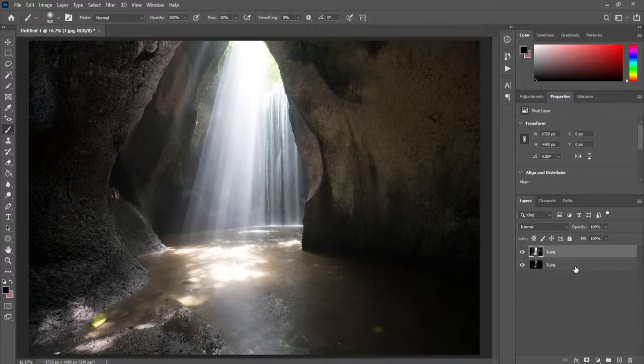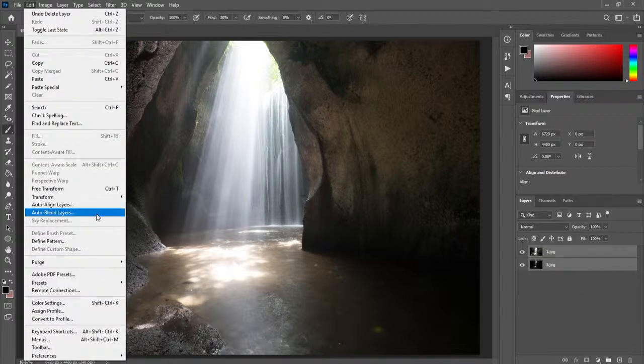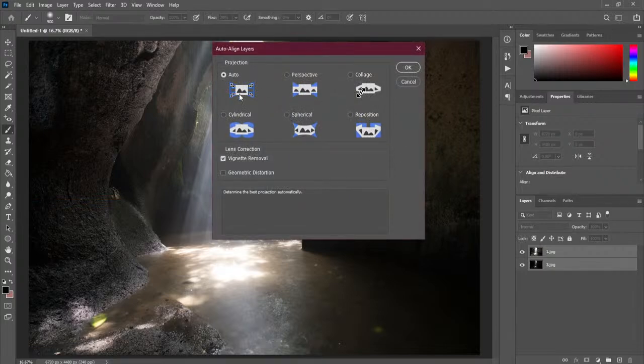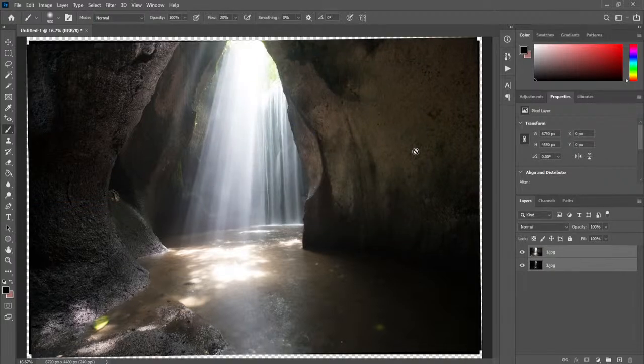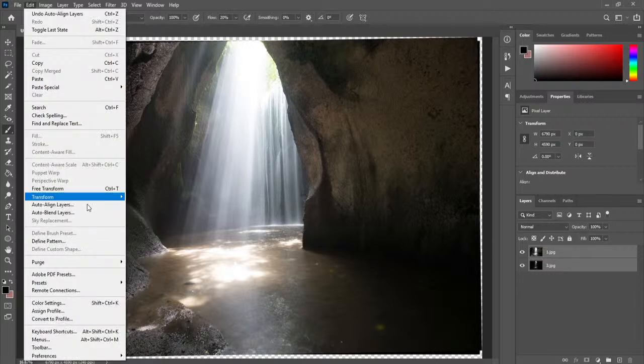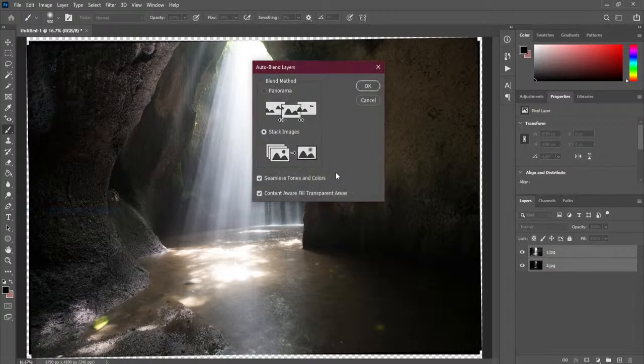Okay, and I will do the auto align here first, the same auto mode, and then it will align everything. Then I will go here and edit, and I will do the auto blend, same thing.